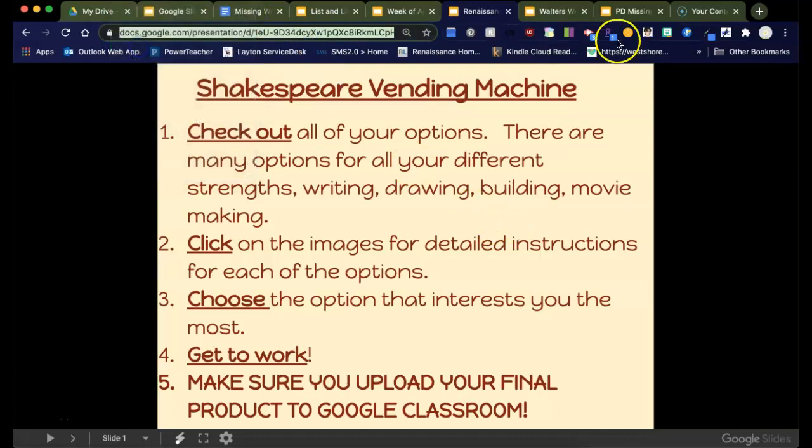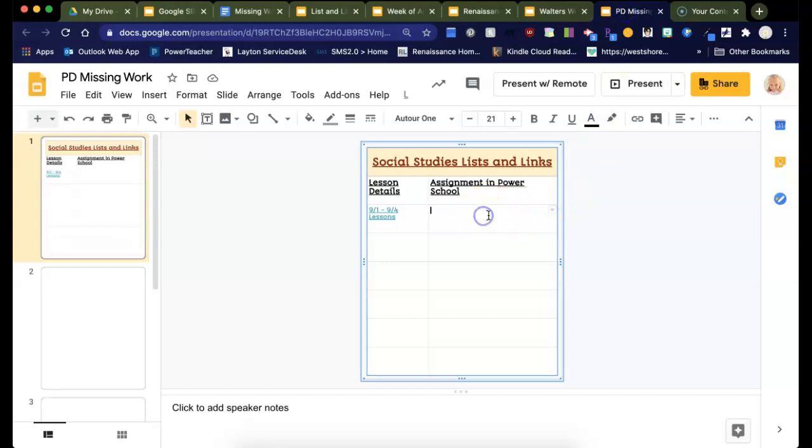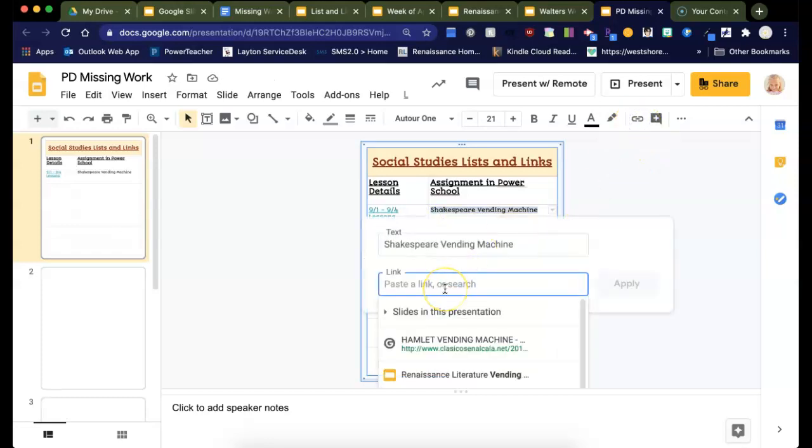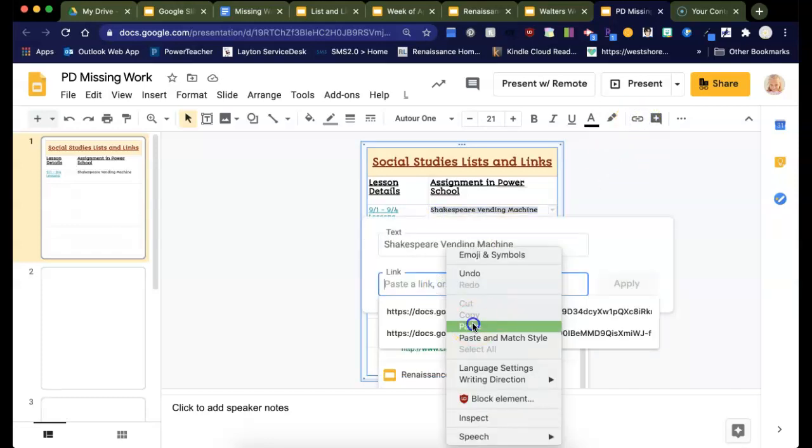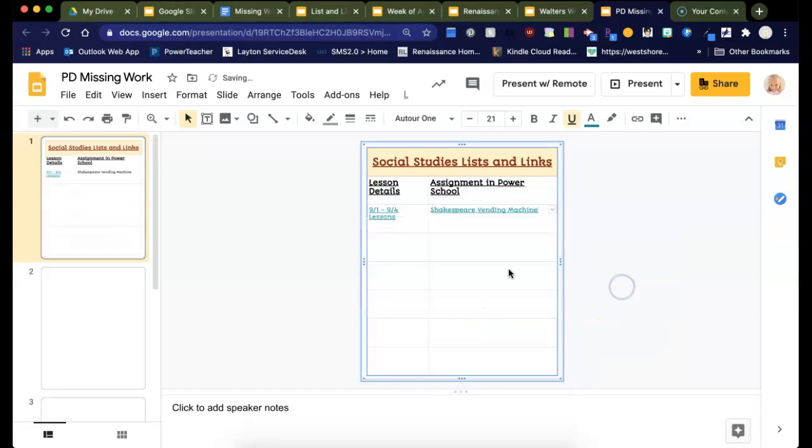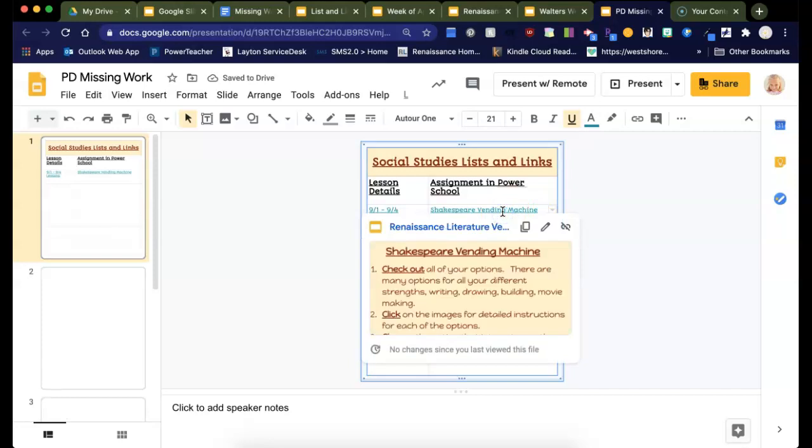So I'll copy this and I'll call it Shakespeare vending machine. And again, I'm going to highlight the name of the assignment, put in my link, and paste it. And so now students know this is what they're graded on. This is what's going to be in PowerSchool. This is the important work that they finish.